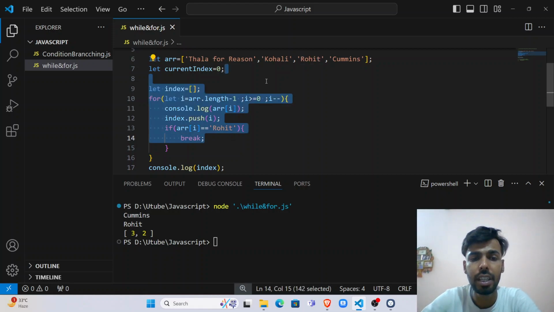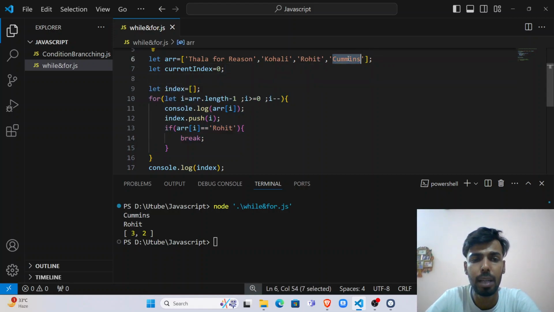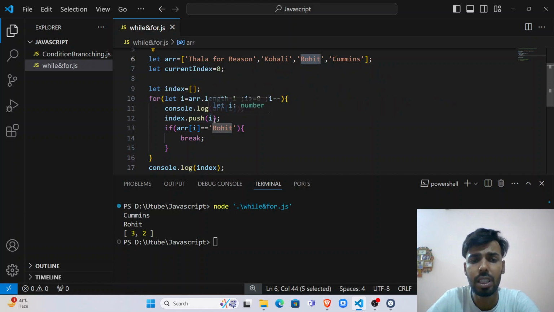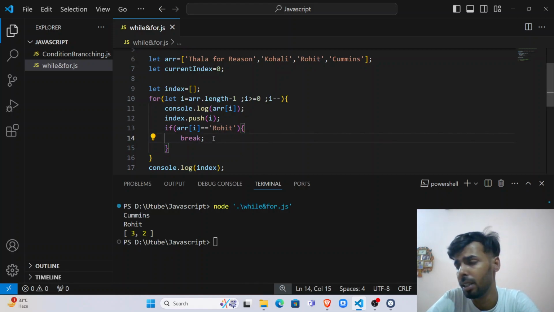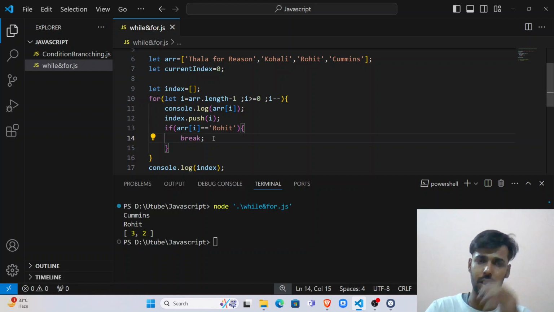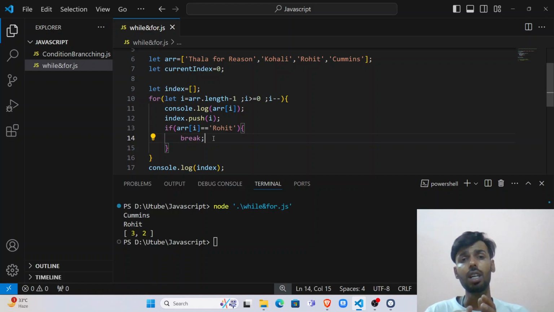What happened? We iterated from the first to the last element through the for loop. Okay. I consoled the Cummins, and in the index array, Cummins' index 3 is pushed. Basically we are pushing I. Again, we went to Rohit. We are consoling array of I, Rohit, and in the index array we are putting the index, which is basically I. And we are checking if array of I double equals Rohit, then break. If we are using break, then we will not reiterate for the next loop, next condition.